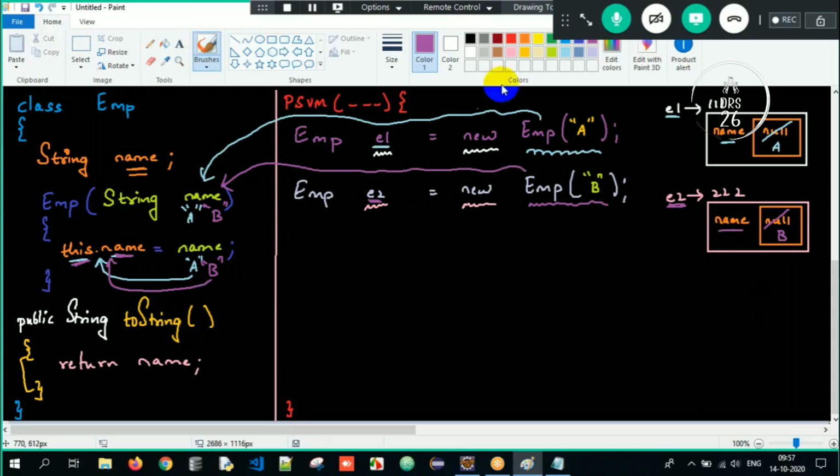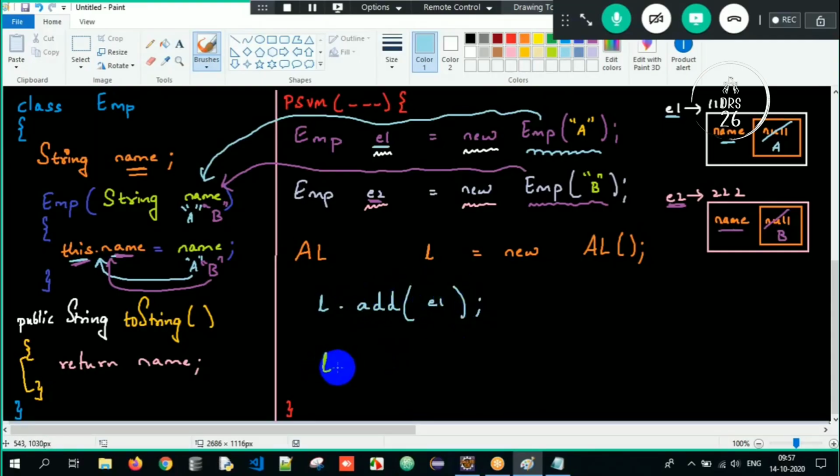Clear? Done. So now here I will create an array list object. ArrayList L equals new ArrayList. Okay, I am creating an object of array list. After I create an object of array list, I need to add those objects. L dot add of employee 1. I am adding the employee 1 object. L dot add of employee 2 object. I am adding both the objects.